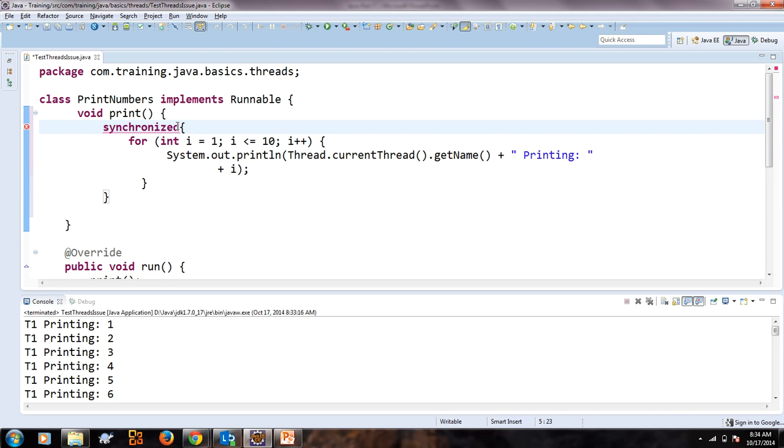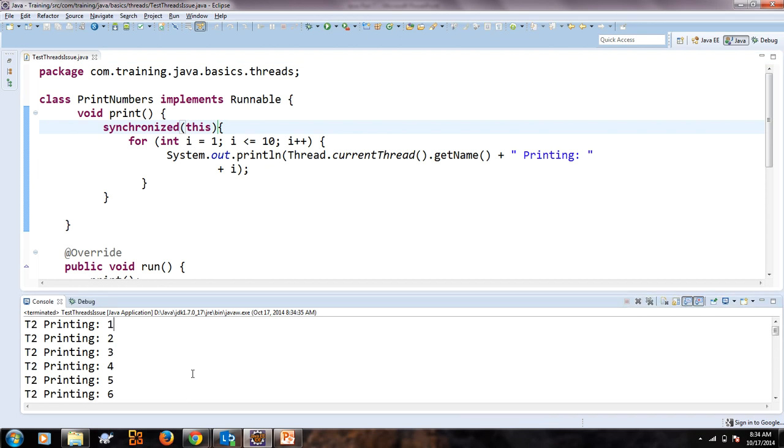When you put the synchronized keyword as a block, you have to use synchronized, and this is the mutable object. Right now I'm using this here. So if you run this, it should give me the same result, right? So here first T2 is printing all the things, then T4, then T3, then T1.